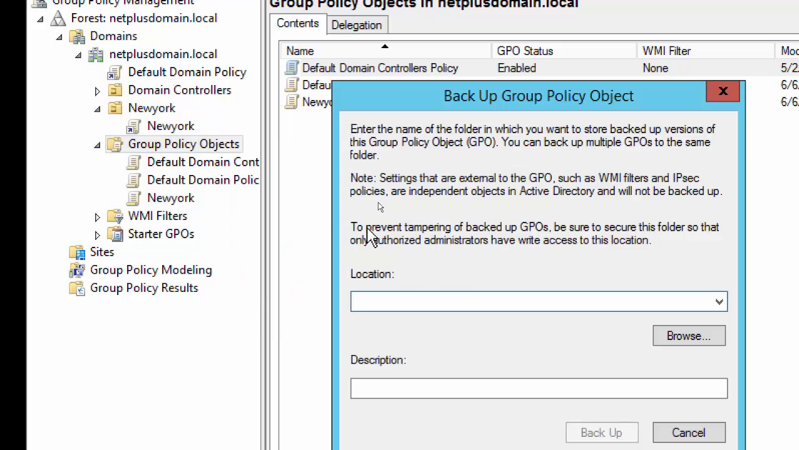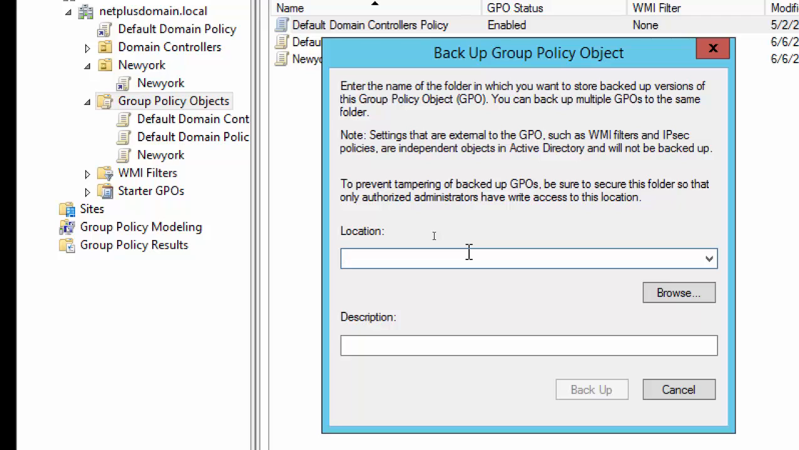Now, the location could be any, just name it anything. C drive folder called software. So we can just call it software. Now you are making a backup for all group policies. That's a backup for all group policy.